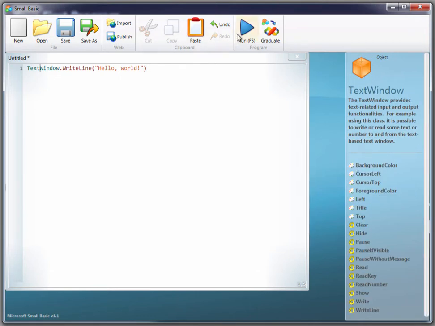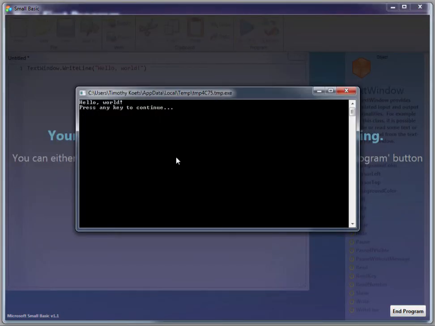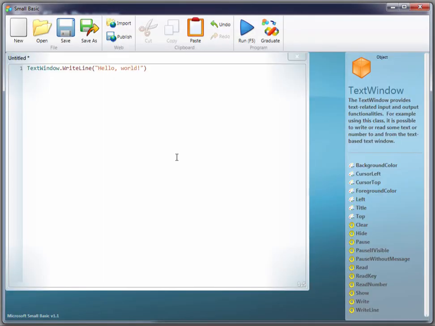To test this out, I'm going to click the run button, and this is what I see. It says hello world, and it says press any key to continue. Now, I didn't put the press any key to continue in there. That's automatically given to you when you run a program, because when you press a key, it closes the program down, brings you back to Small Basic.